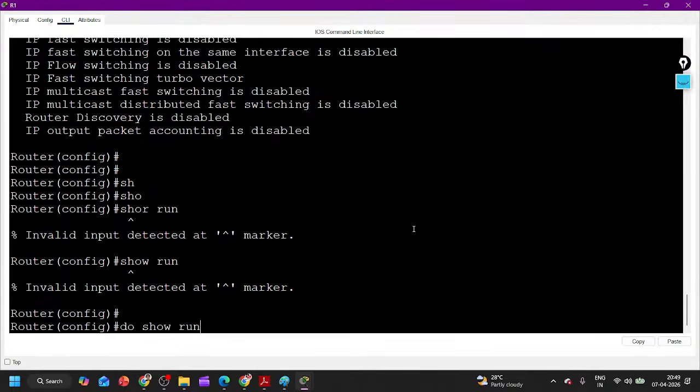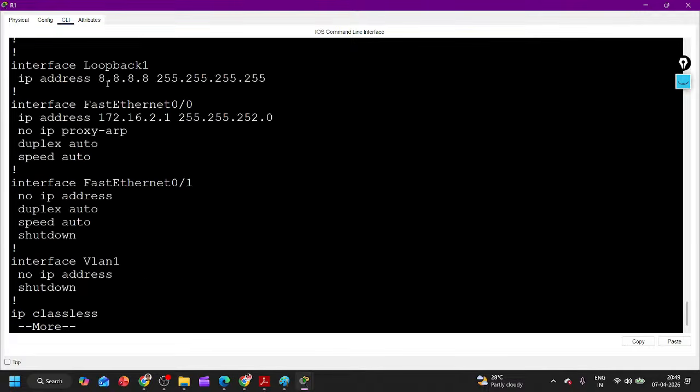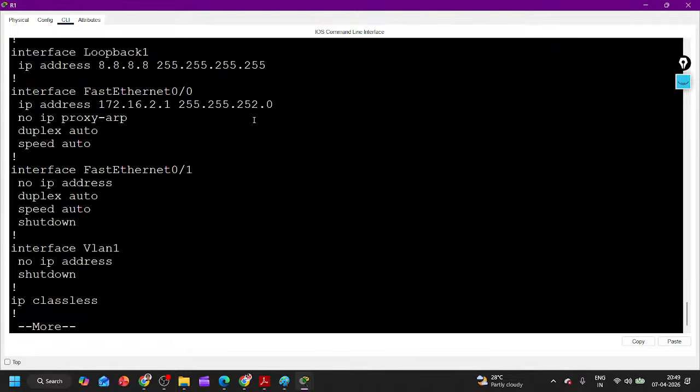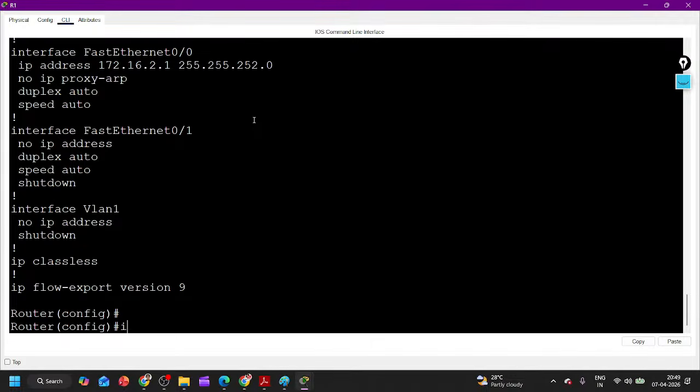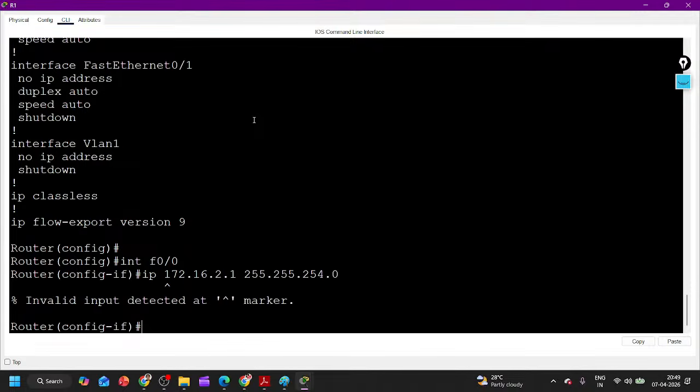Do show run. Fast Ethernet 0/0. My IP is incorrect over here. Let me correct it. The subnet mask is incorrect. You can see the IP, yes or no? Yes, sir. That's why it worked. 170.16.2.1 255.255.254.0. Whatever, now the IP address is valid.